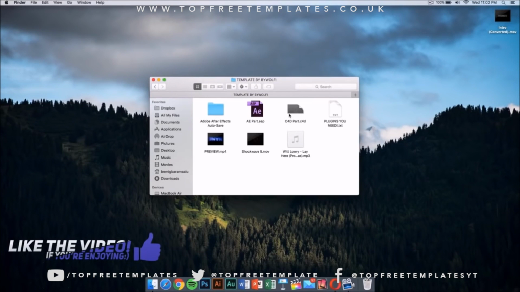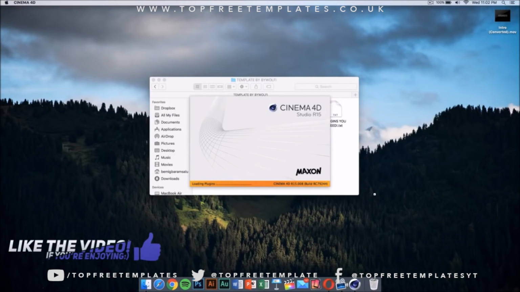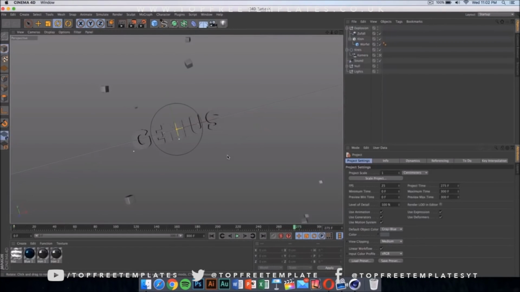My template, once you open the folder, has a C4D Cinema 4D part and an After Effects part. So the first thing we want to do is double click on this Cinema 4D file. Once you double click on the Cinema 4D file, it should launch after some time, and after it loads up, it's going to look something like this. If you are using Windows, it's going to look exactly like this.